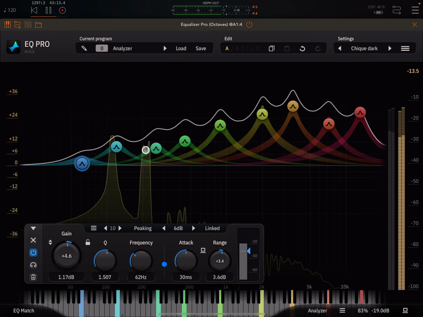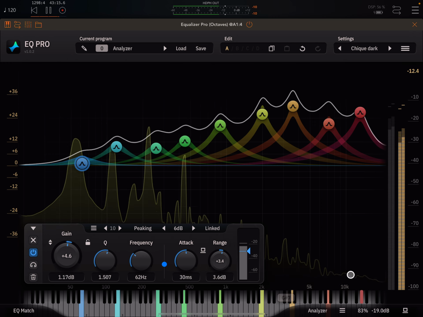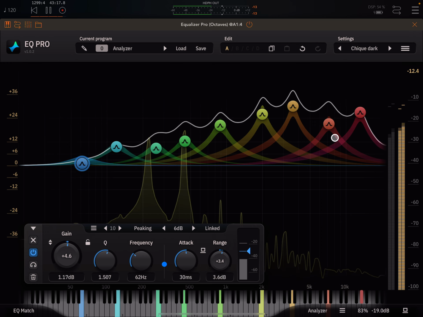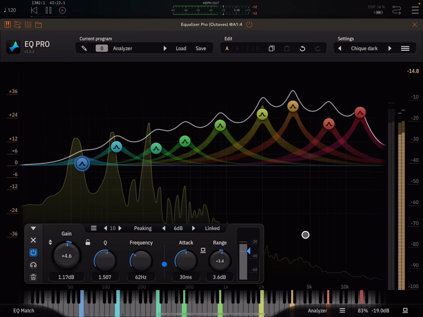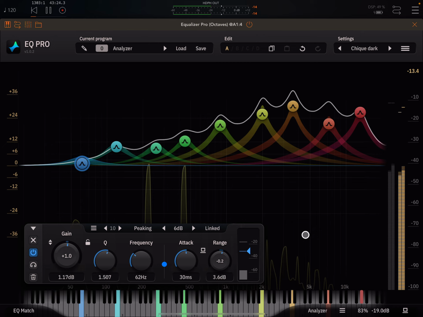Also, notice the keyboard at the bottom that shows you the frequency of each filter. You can also use that keyboard to create new filters as well, and we'll look at that a little bit later.